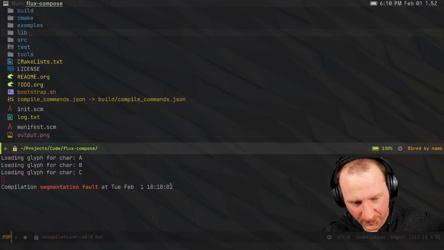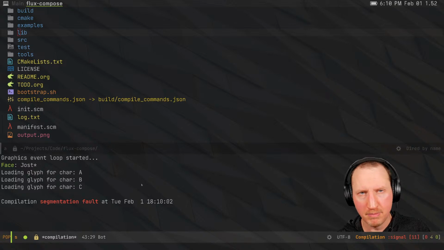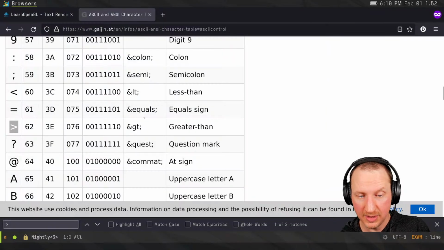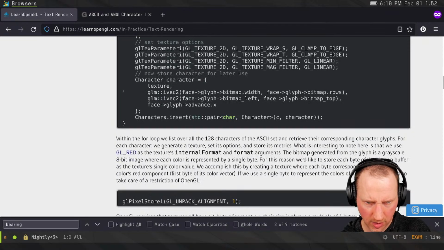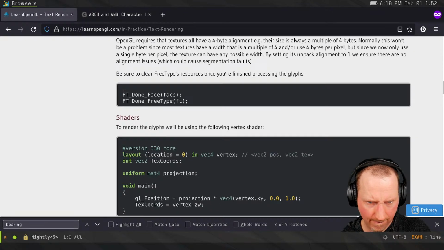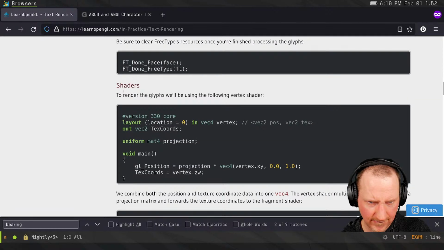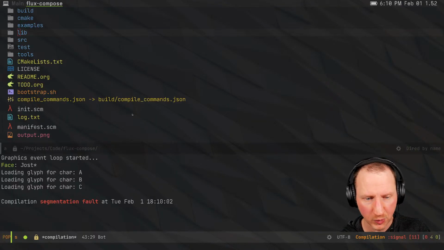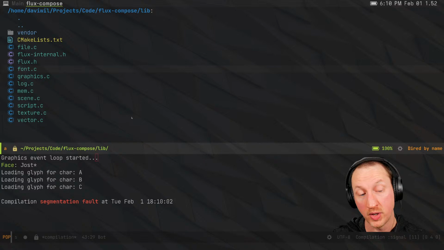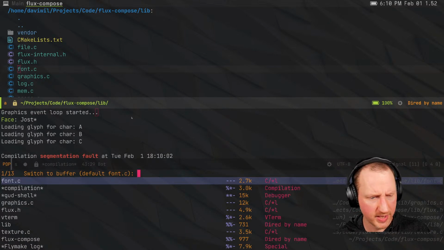I've got a feeling that there must be some memory management stuff I'm not doing correctly. So maybe we need to go look at the documentation for the FreeType library, because something's wrong here. This does not feel right. It feels very arbitrary when it decides to crash on certain characters. Makes me wonder what is actually happening.